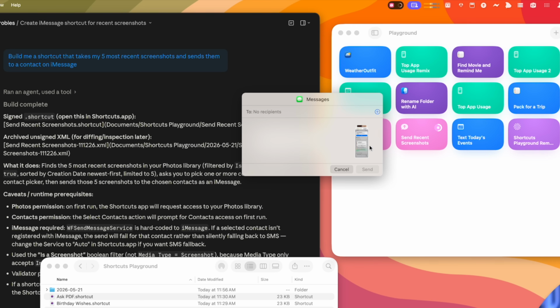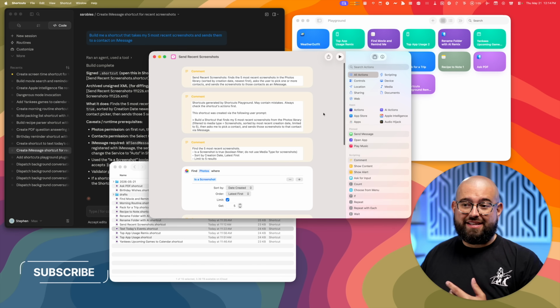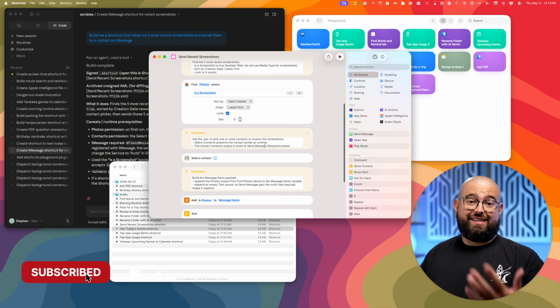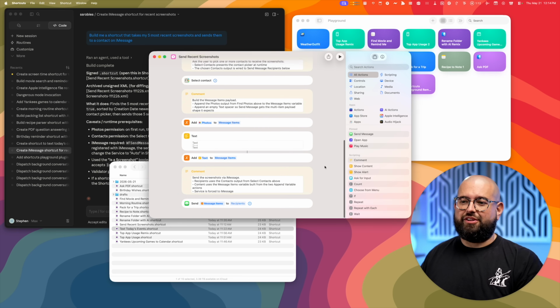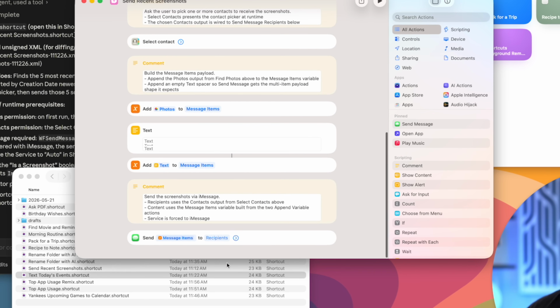Now for that shortcut in particular, it's the send recent screenshots one. I can just run it, it takes my last 5 screenshots, it's about to send it to a recipient, but as you can notice, it didn't connect that recipient variable. So if I dive into that shortcut, there's lots of comments, kind of lets you know how it was thinking to put together the shortcut. But you'll see the recipient area was not connected to the contact variable. This is that 90% of the way there.